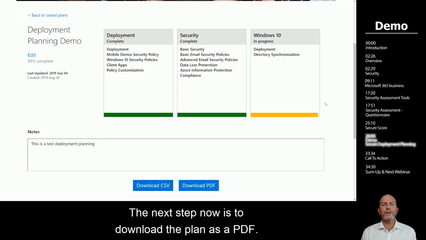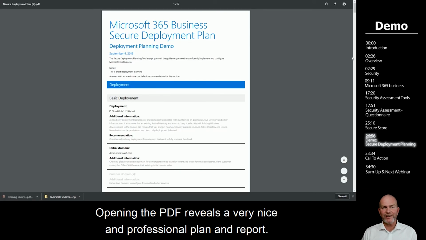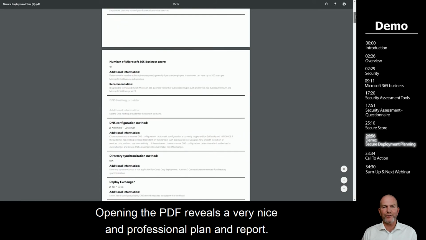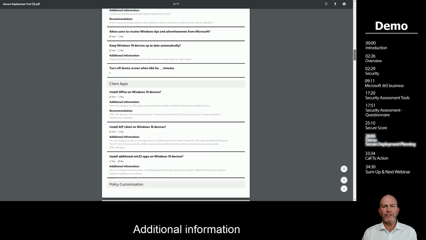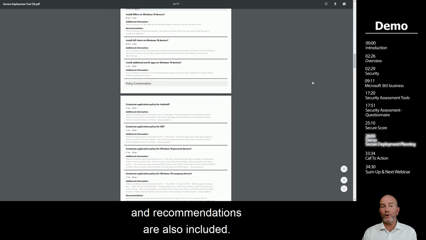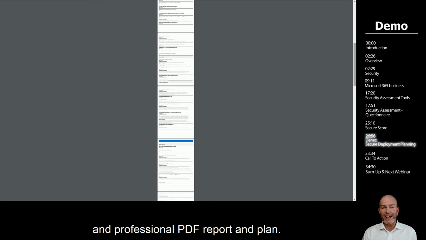The next step now is to download the plan as a PDF, and you can see here on the left that it's downloading. Opening the PDF reveals a very nice and professional plan and report. Any chapters or questions you left out are in gray, and additional information and recommendations are also included. In other words, it's a detailed, complete, and professional PDF report and plan.